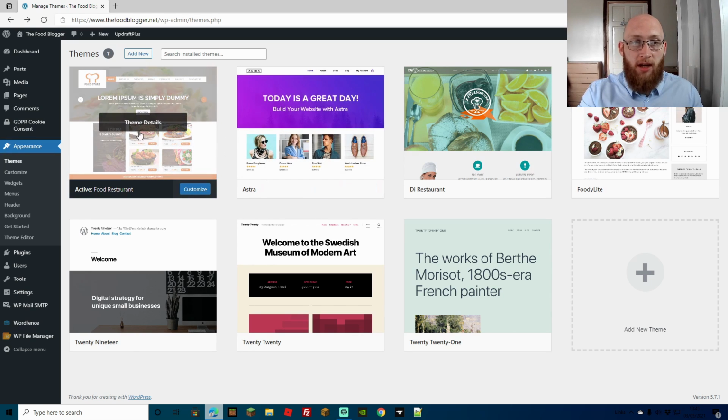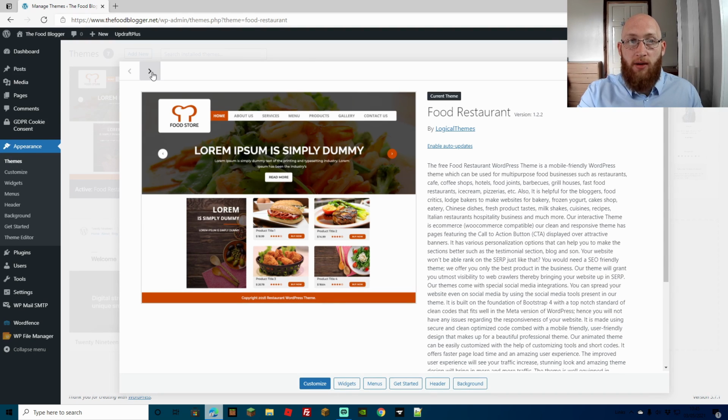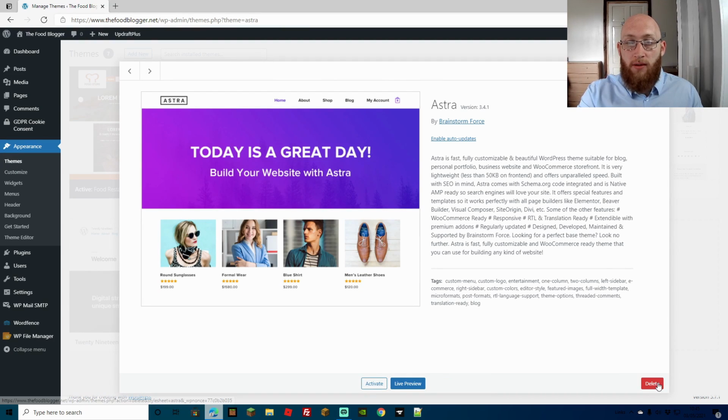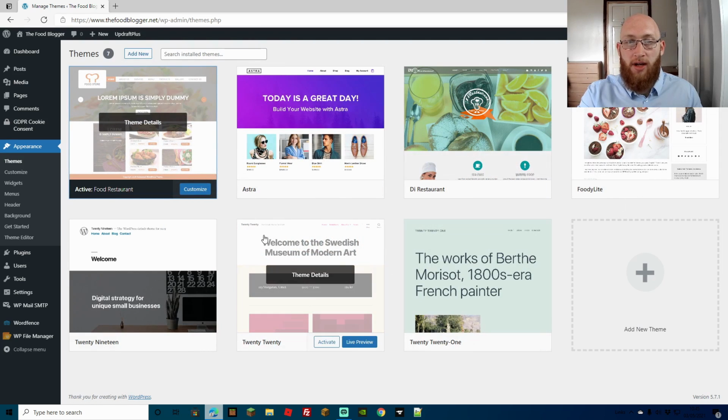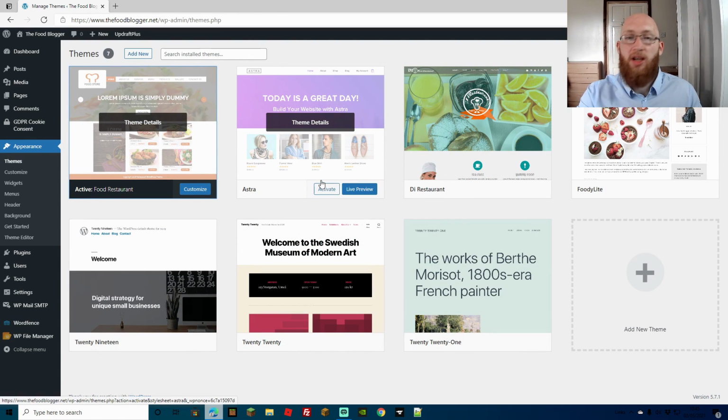So what we're going to do is head over to this one here that we have activated, and we're just going to go to the theme details. Now if you slide over on the right, you'll notice on the bottom right there we have a delete. So this is what you can press. You can delete the theme, so you don't have a long list here. Of course, if you do want to keep it for your library, don't delete it. If you don't need it, then just delete it.